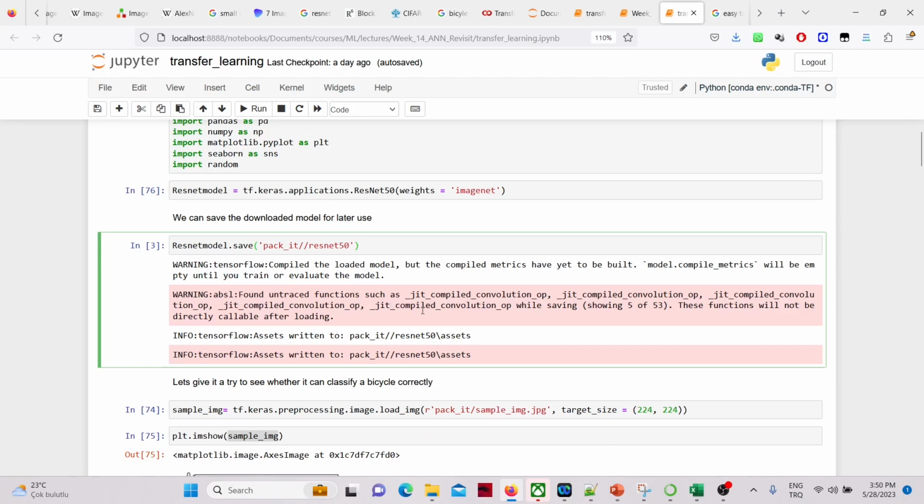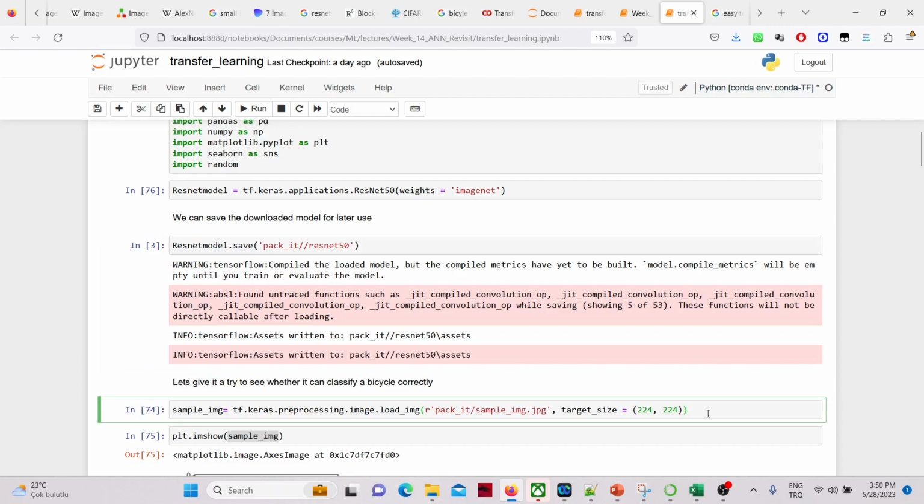So let's see what problems we can solve with this ResNet network. We will just be using it to make predictions. I will be loading a bicycle image from my hard drive, which is inside a folder called Packit. That's the image I will be using. You see, we have something called the target size here. That's 224 by 224, because ResNet uses an image dimension of 224 by 224. That's important to remember.